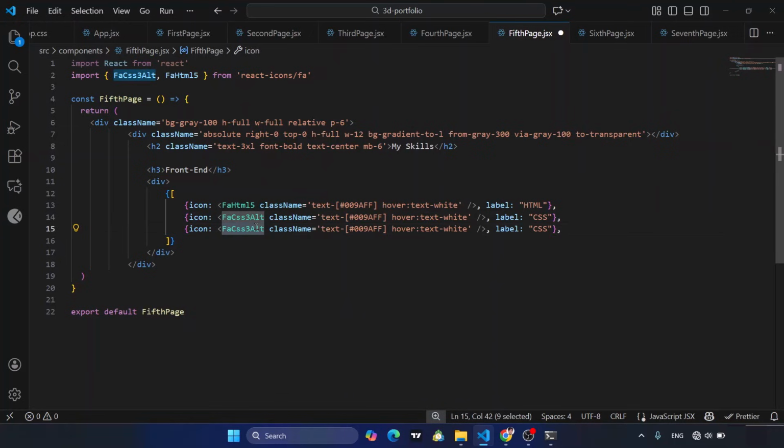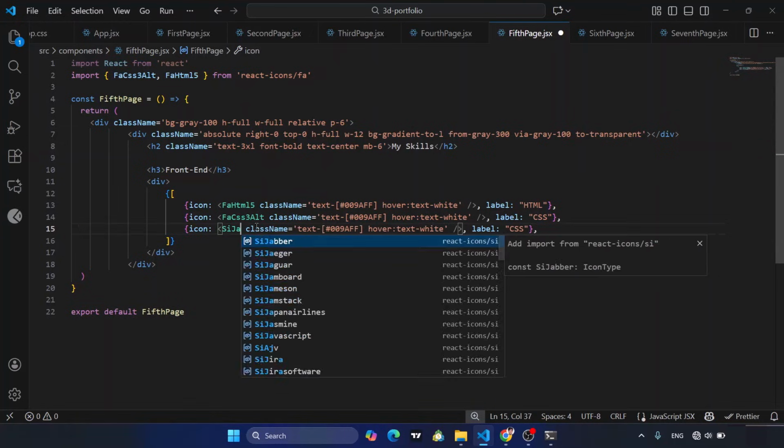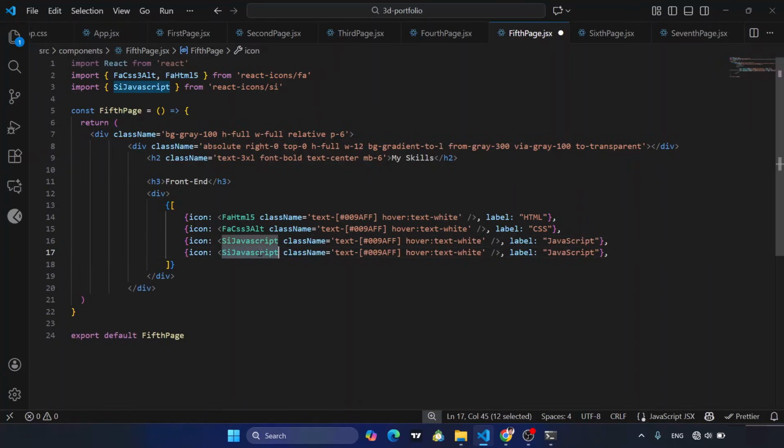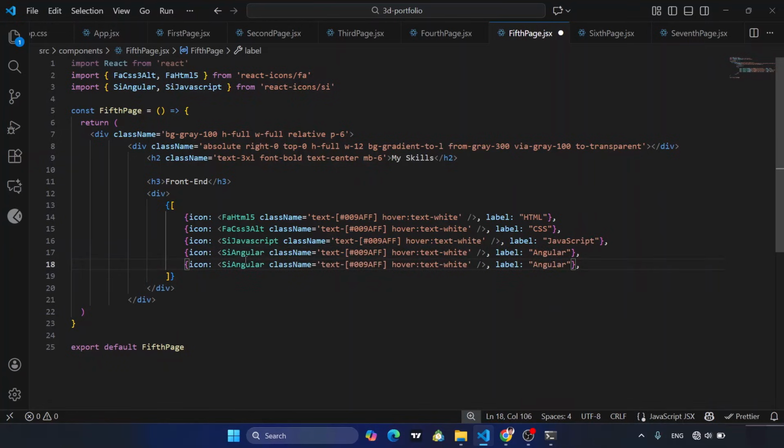The third skill, which is JavaScript, which is SI JavaScript. Okay, we will import it from the SI library, and let's add JavaScript here. And the fourth one, which is Angular. Okay, after that, let's make it Angular.